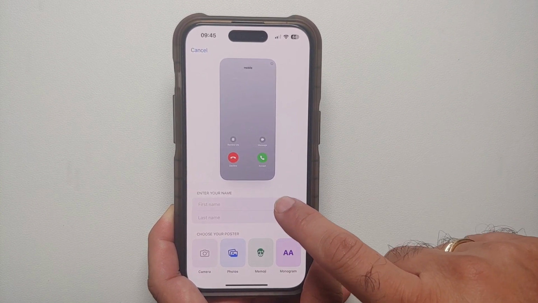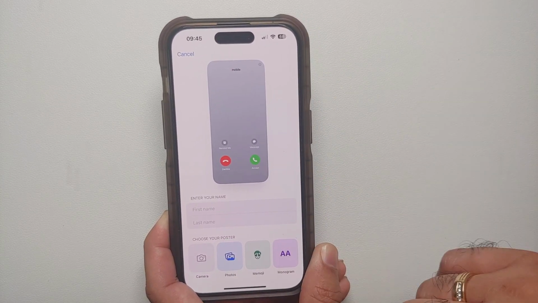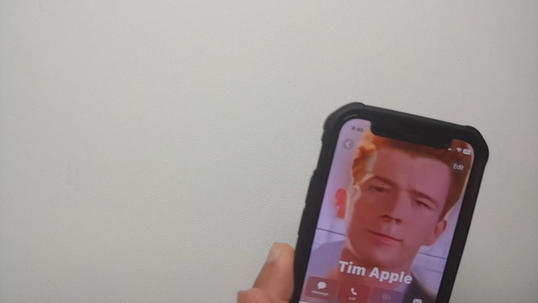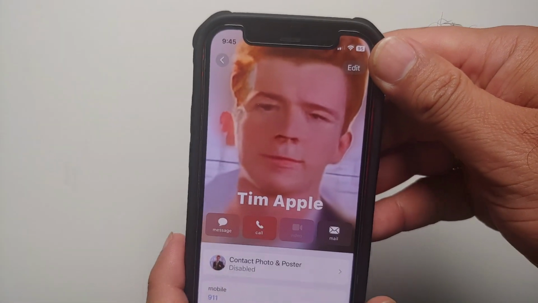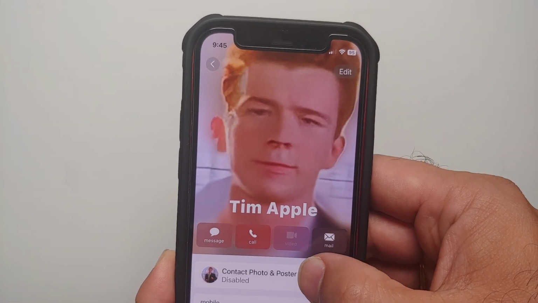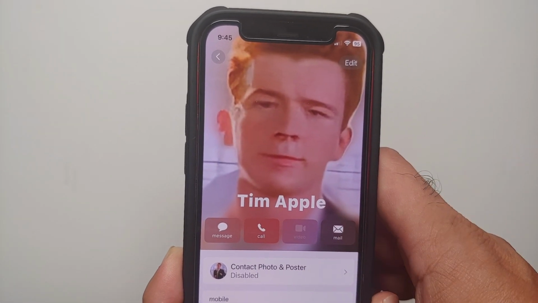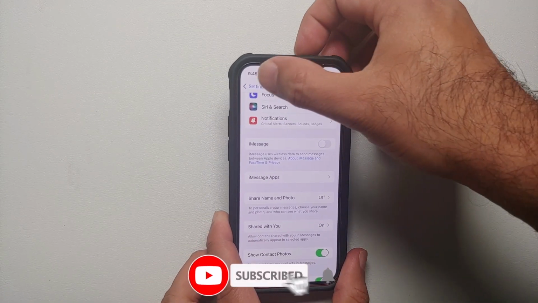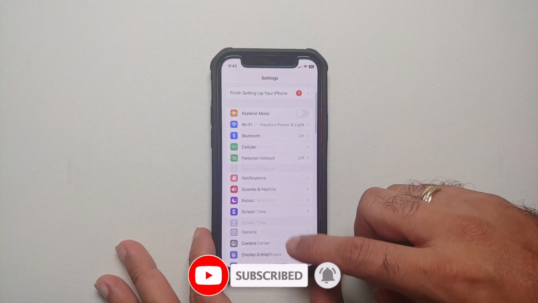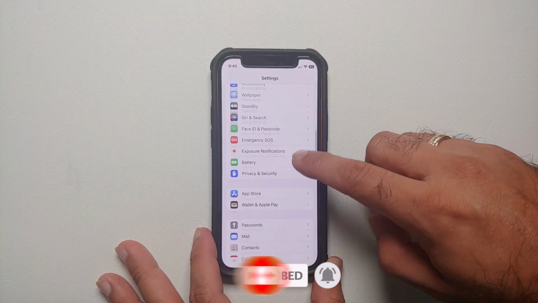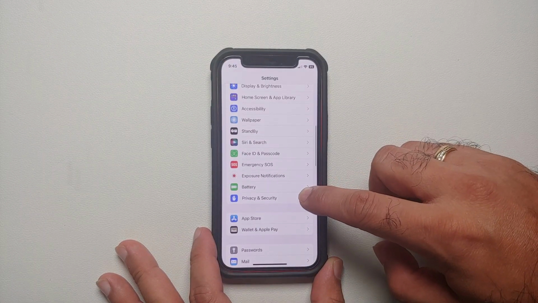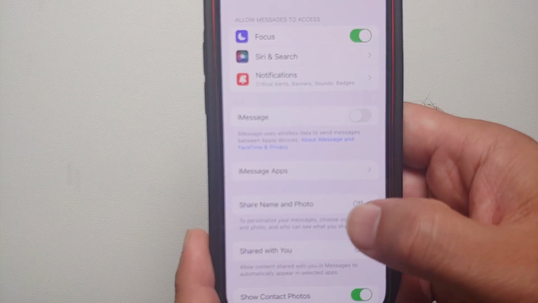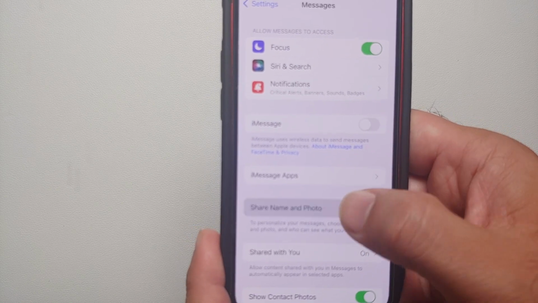I have to give it my first name, my last name, and then set up my contact poster. But this is another iPhone which I have over here. Now, in some cases, this option might be grayed out or it might not work for you. Then what do you do? Well, in that case you can try enabling it from settings. So you will go into settings and then you need to go into the messages option. In messages, try to enable this option which says share name and photo.